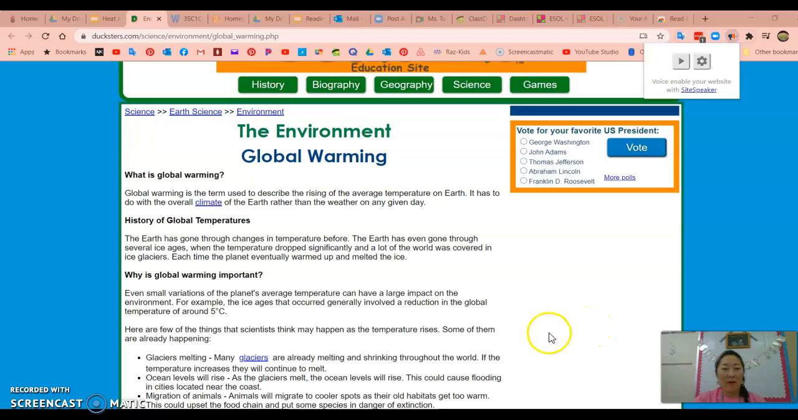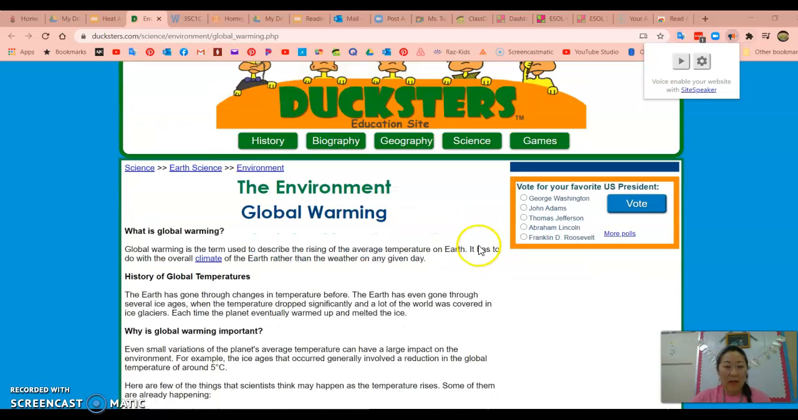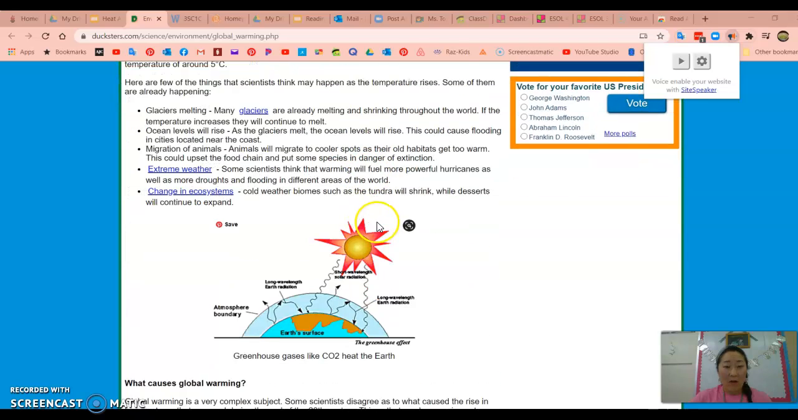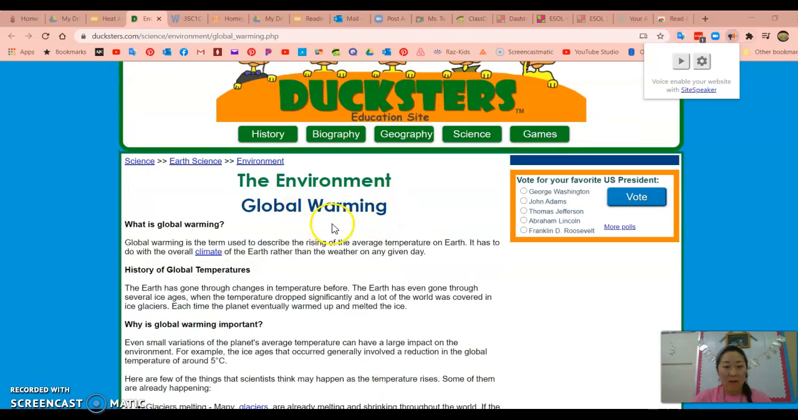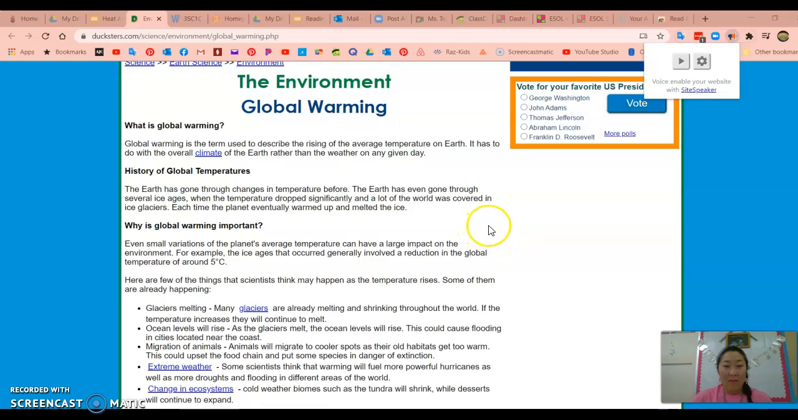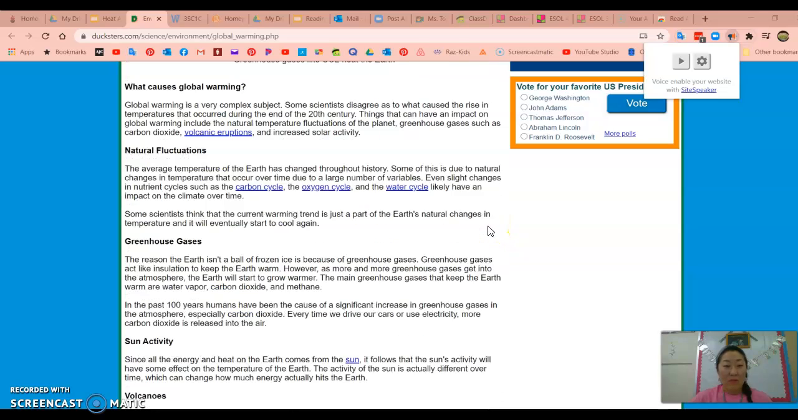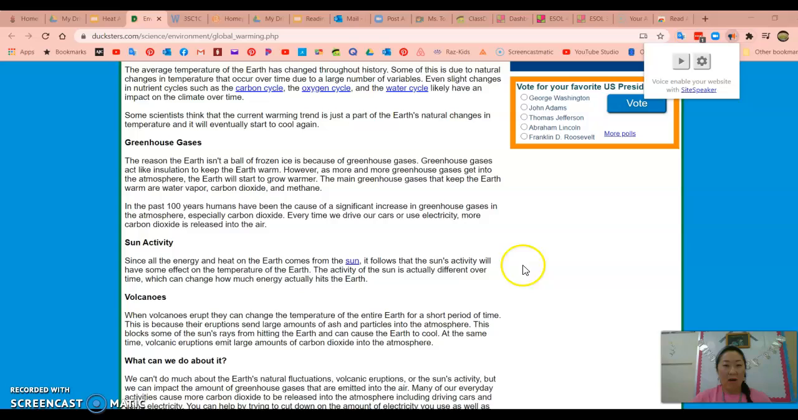Hi everyone. I know that starting next week we will be teaching about heat in science, and I think one of the activities that the students are supposed to complete is to go to the website Ducksters and read this article on the environment, global warming. I can already tell that this will be extremely difficult for our ELLs.